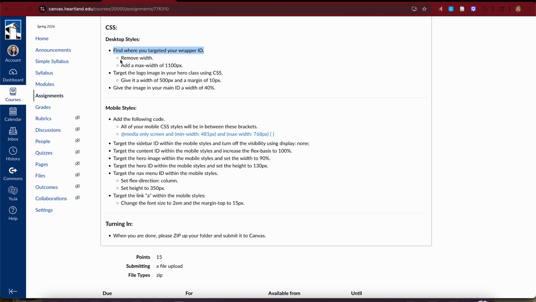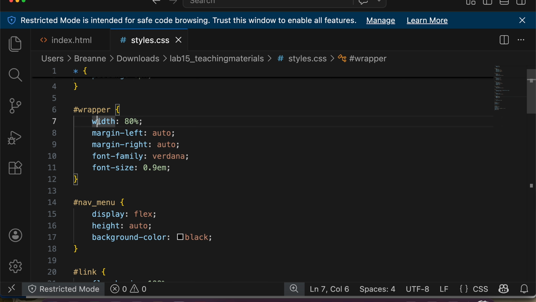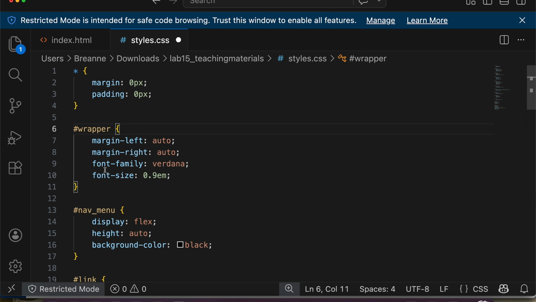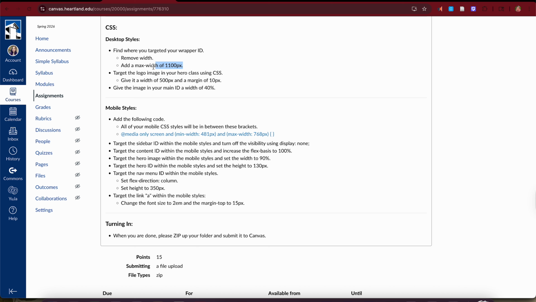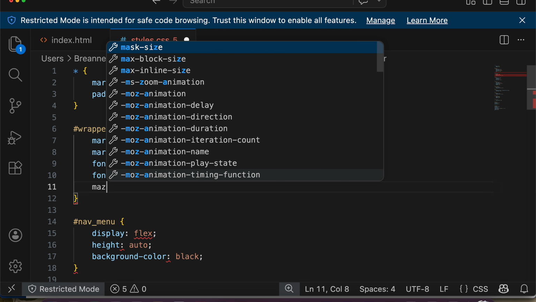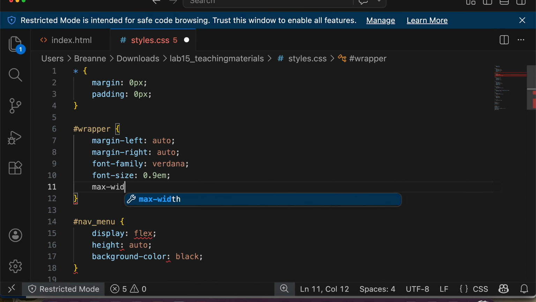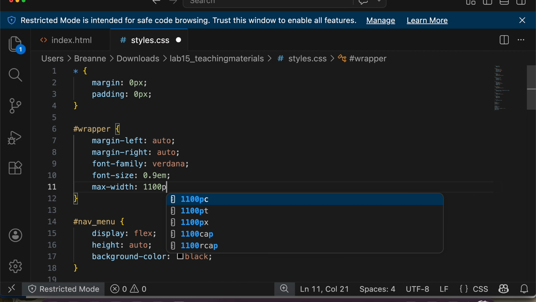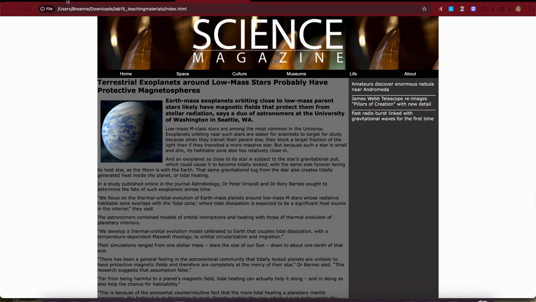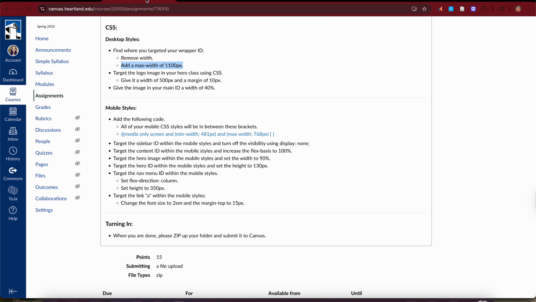And then we're going to remove the width. So I'm going to remove that. And then instead, I'm going to add a max width of 1100 pixels. So I'm going to do that. Max width 1100 pixels. Save that. Alright. And again, we're not really seeing much change. We just made it so that the width of the entire page is just a little bit smaller in general.